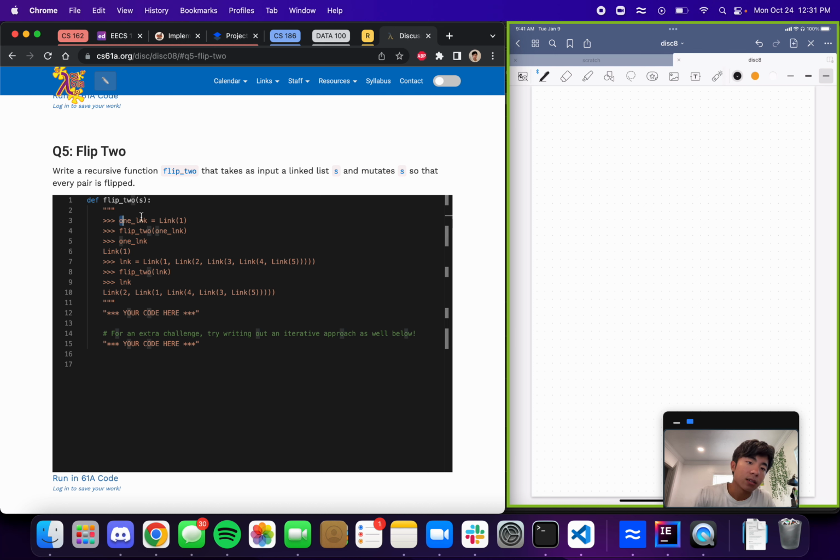So if we pass in just a linked list with the element 1, since it's just one element, we're not flipping anything. If we mutate it, we call flip2 on one link. One link should have changed, but there's nothing really to change, so it's going to stay link 1.